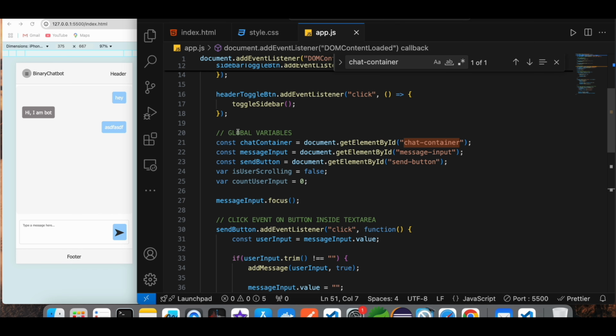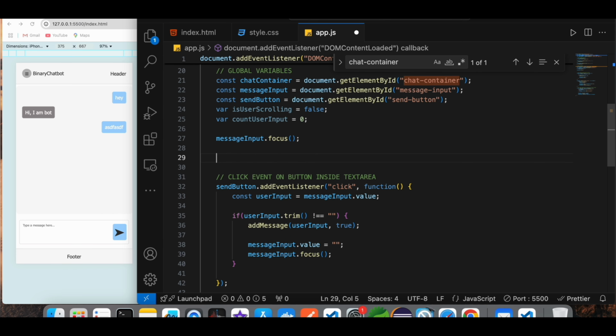It gives some error because of... okay, first I need to check, detect mouse scroll.